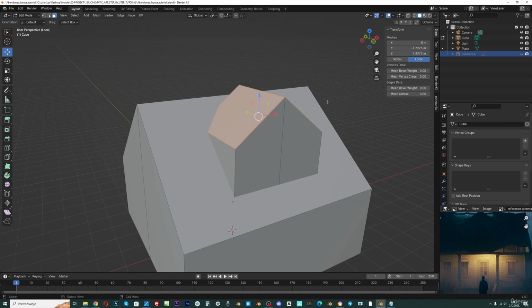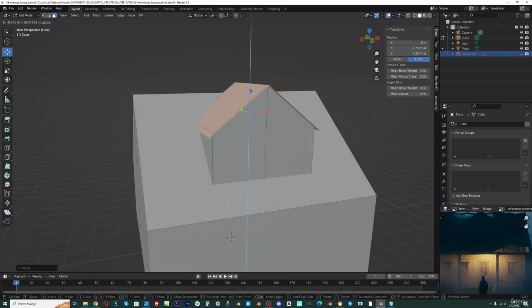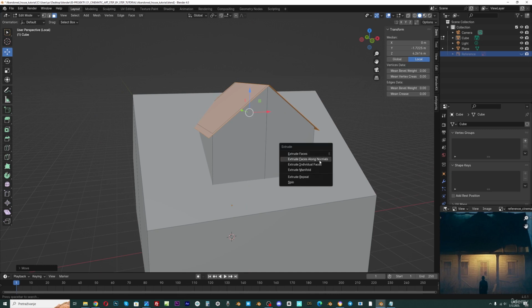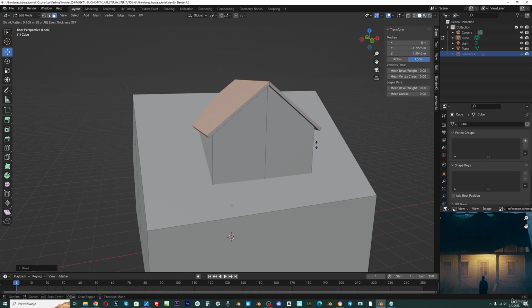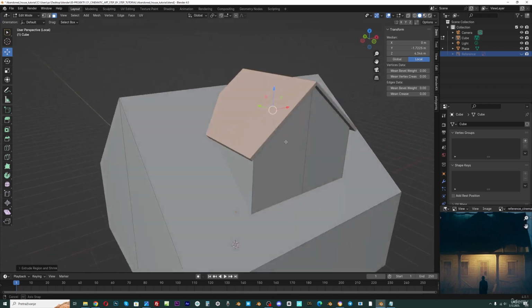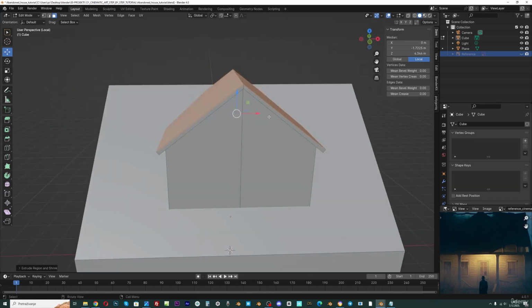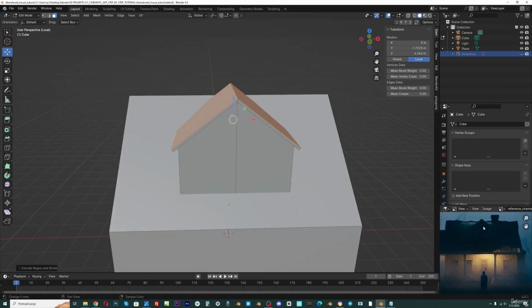I will press S first to scale this a little here, and I will move this down, and I will now press Alt E to extrude this along normals. So I will click here, extrude faces along normals, and now holding Shift we can move the mouse up and precisely move this a little up, and we get this small roof here. Let's now create this window here.